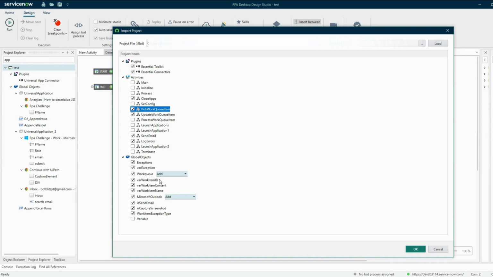Going to the global object, you will be able to see all the connectors and global variables we have. Also, if any activity you select uses a particular global object, it will get automatically selected. In my case, I haven't selected anything, but these get automatically selected because my activities are using the selected global objects. And there is also something called add and merge. In case you want to add it directly, you can do that, and in case you want to merge with any queue which you have in your current project, you can also select that queue from here.